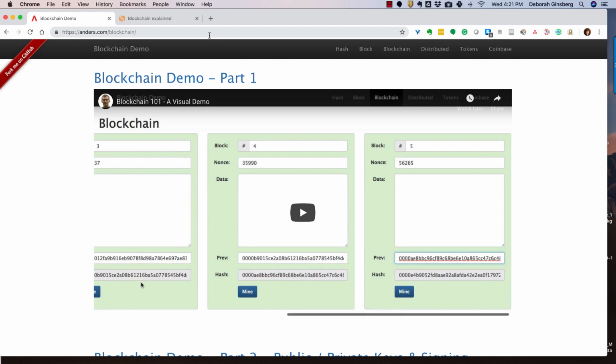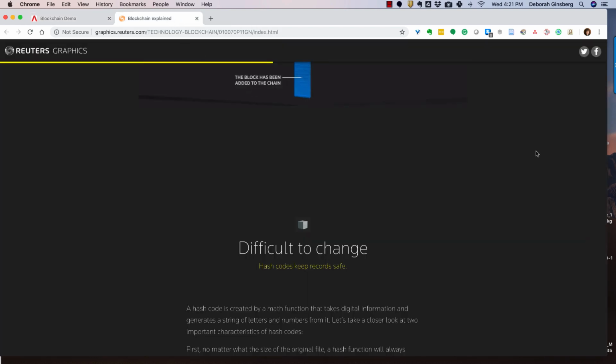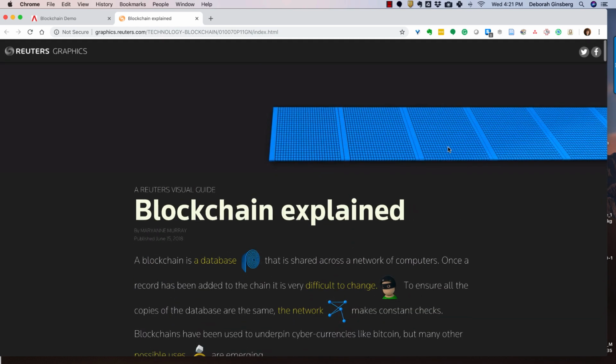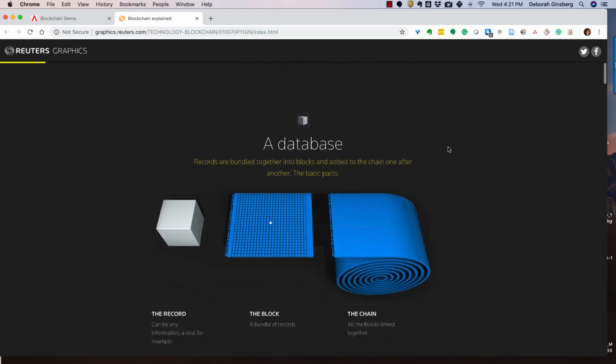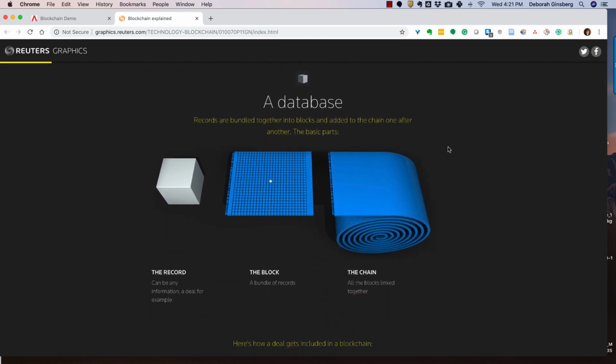Another place I have seen that explains some of these concepts very well, though not with the same kind of interactivity, is this Blockchain Explained. Let me go to the top of the page to get started. So Reuters Graphics has created this great Blockchain Explained site. So it says, okay, what is this database anyway?